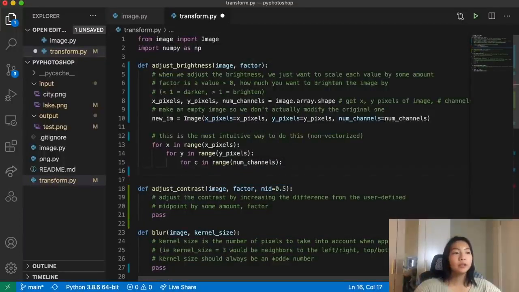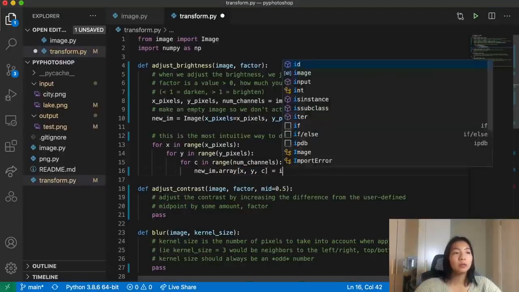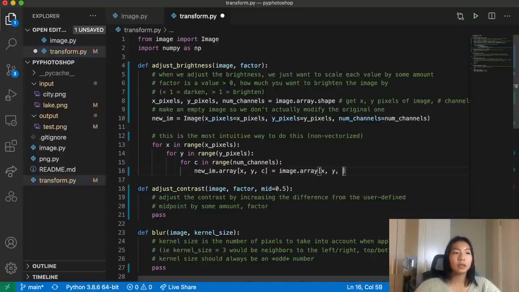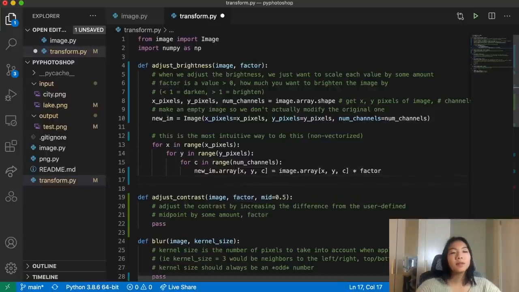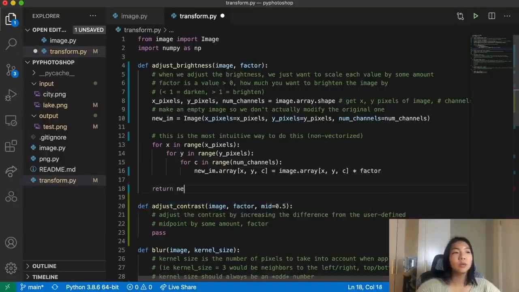And then for that value, well, we have to adjust the brightness by some factor. So we're going to say new image, and we're going to take the array, and then we're going to index into whatever position that we're currently at. So X, Y, C. So at index X, Y, C, we're going to set this equal to our original image's array at X, Y, C, so that corresponding pixel, and then multiply that by the factor that the user has input. And then at the very end, we're just going to return the new image.